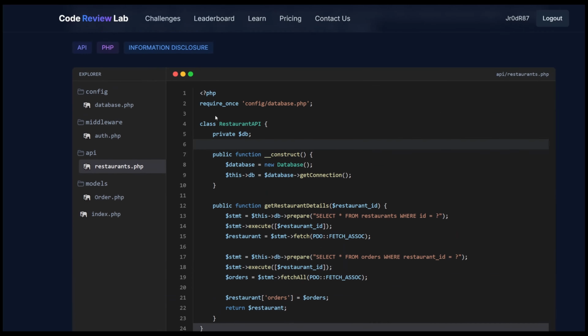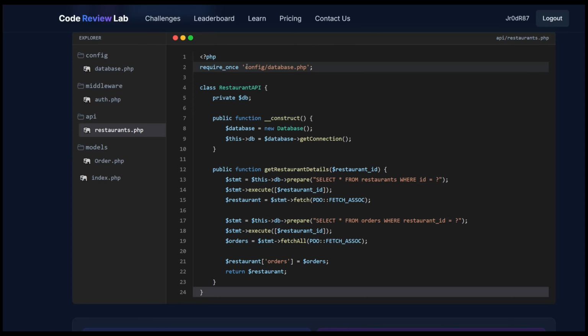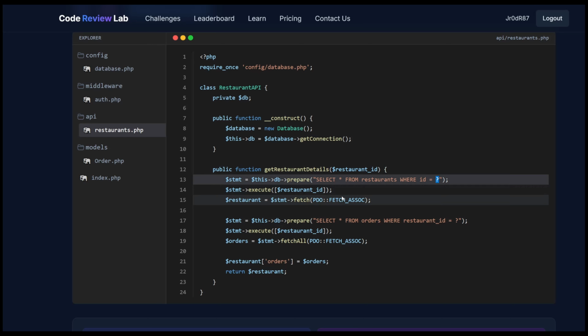Next, let's take a look at restaurants.php. Again, we're making a call to require that database.php file, creating a constructor function here that's going to set up a database object for us and allow us to perform queries against the database. So this DB prepare, so what query do I want to run? Select all from restaurants where ID equals, and the placeholder will be for restaurant ID. So select all from restaurants where ID equals restaurant ID, and then fetch that data, store that in this restaurant variable, which is of type array.